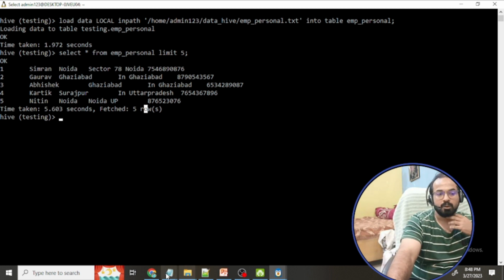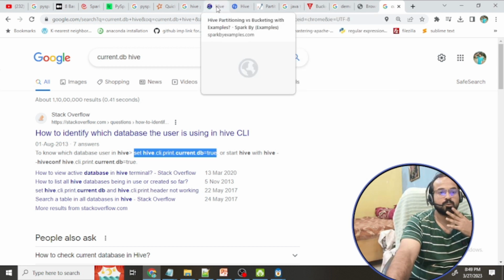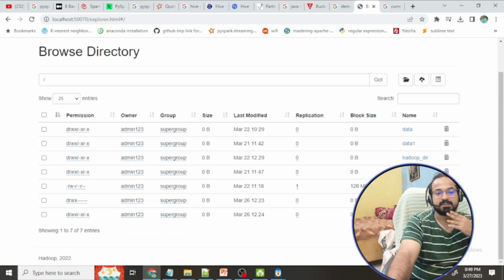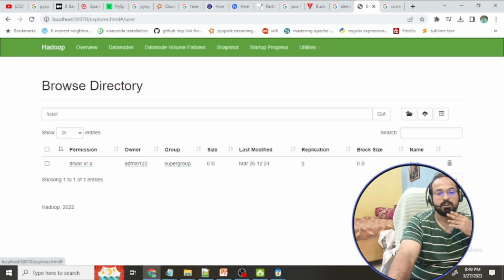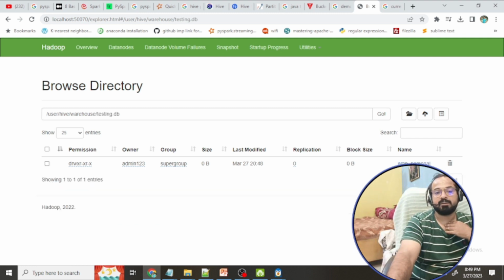Now we can also go through the Hadoop web UI. Okay, so this is the web UI. If I go to browse file system, under user, Hive warehouse, here you can see it created my testing DB. Inside it I have created one table, and the whole data is loaded in a single file.